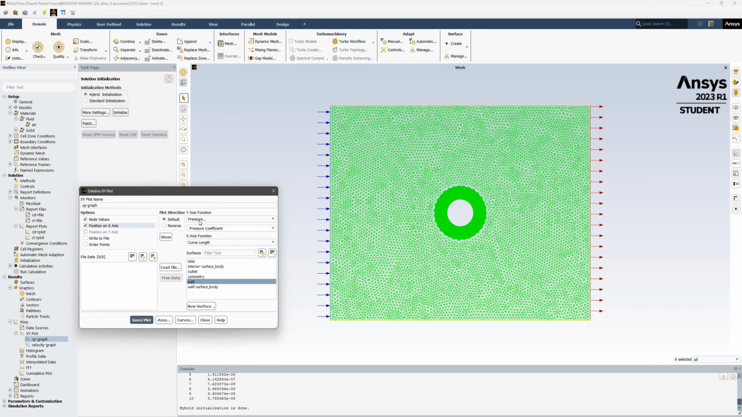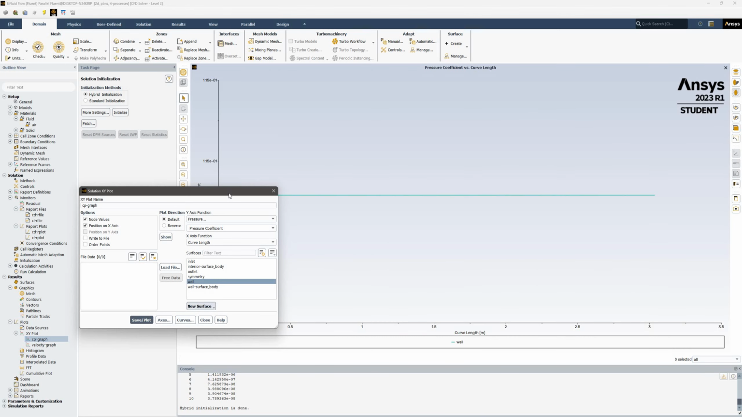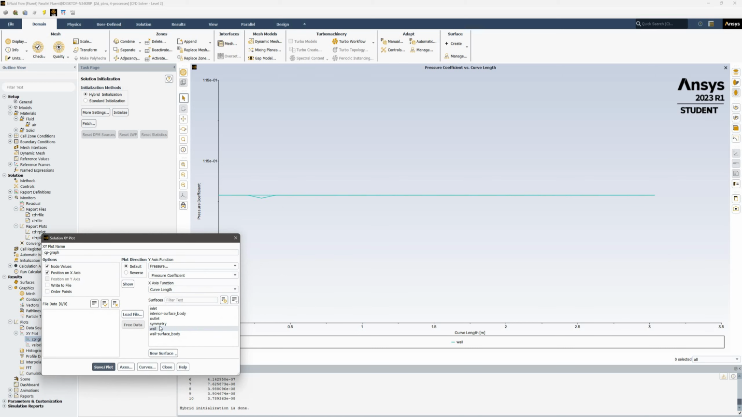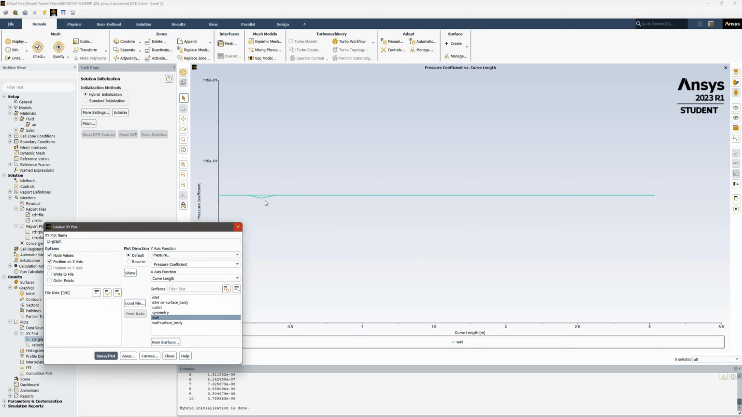Save and plot this. So this is a pressure coefficient along the curve length. So along the surface of the wall there, it's going to go around the curve. You can see this. Make sure this is, yep, and so this here is your pressure coefficient along the curve length of the wall here. Let me see if I can zoom this in a little.